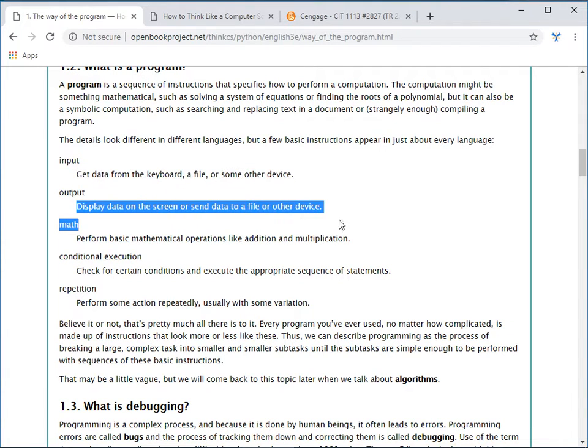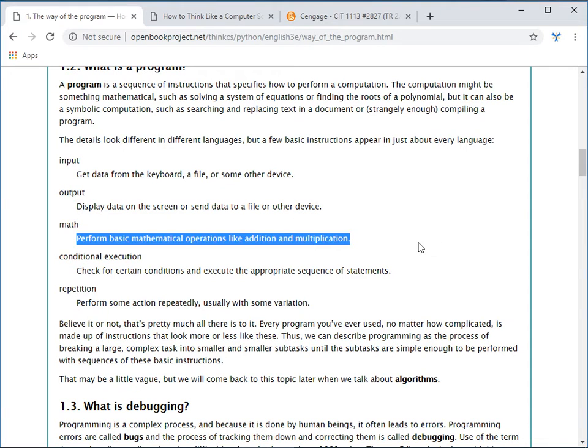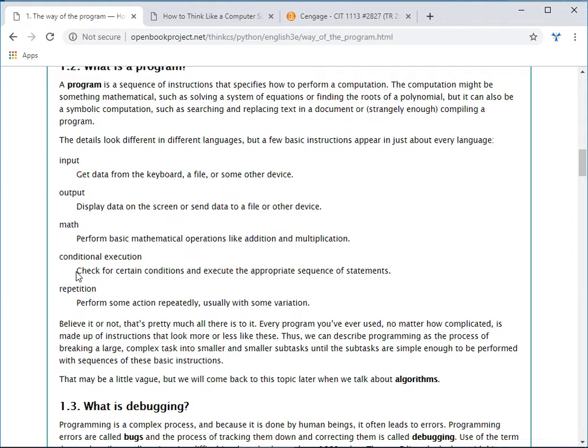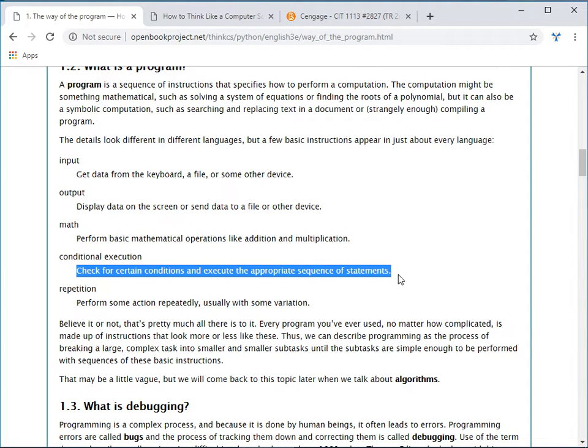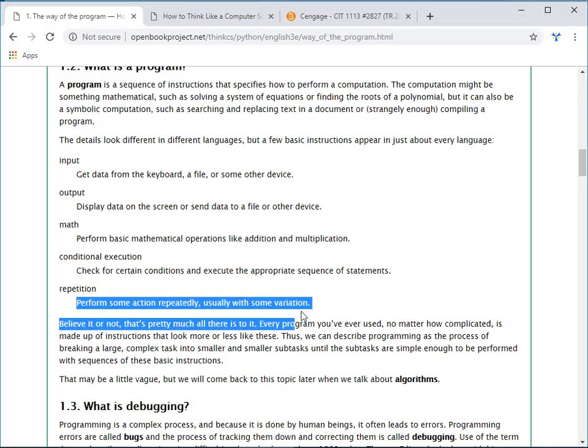Okay. And then output. We know how to get input, but we're going to talk about it a little bit more. We know how to display output. It's a print statement. And then doing math, right? And then doing conditional things, if statements, and doing repetition, performing some action repeatedly, usually with some variation.